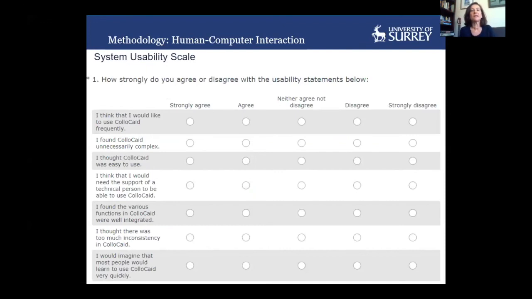So here's the screenshot. I don't know if you can read this, but you can see the alternating positive and negative statements. So I'll read the first two for you. I think that I would like to use Collocate frequently, positive. I found Collocate unnecessarily complex, negative. So you see how positive and negative alternates.